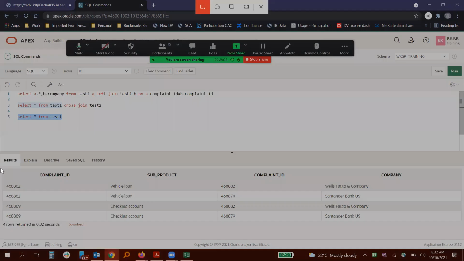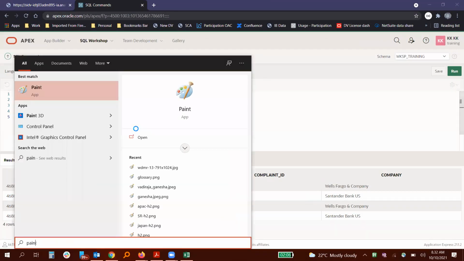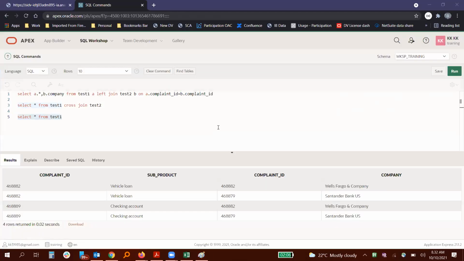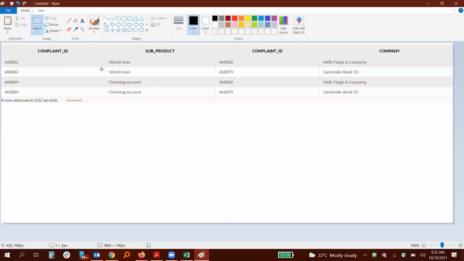So let's take this view and keep it somewhere to compare it, right? So let's say I put it in no. So this is our view, which we just got as a result, right? Now, if you check what is in test one, it says these two are the two rows we have, which is the first row and the third row, basically, okay?